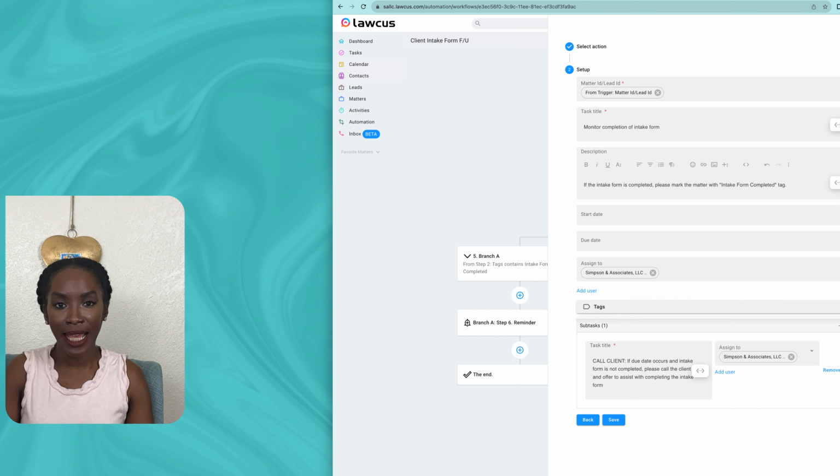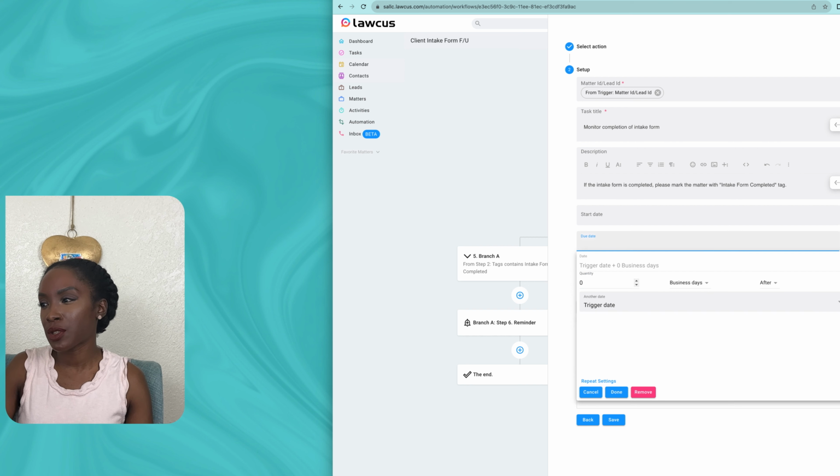So I added the task and the subtask. I've assigned it to the members within the organization already. And for the due date, I'm just going to add for this to be due 2 days after the trigger, so that we can get in front of this intake form, because depending on the matter and the nature of the practice area, there may be deadlines looming, anticipating this intake form being completed.